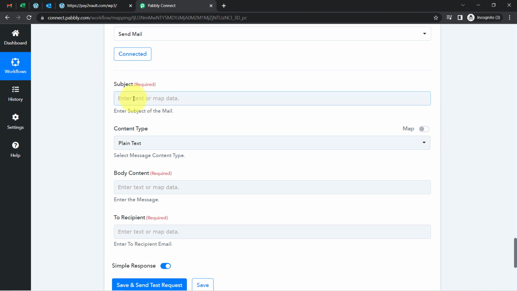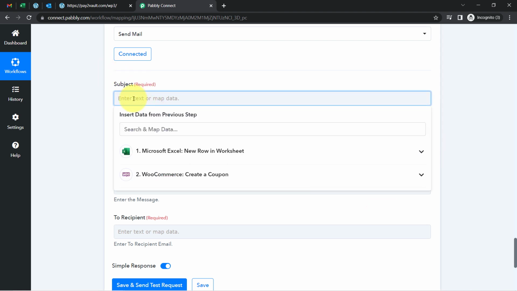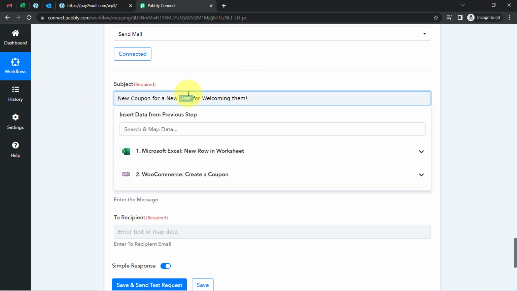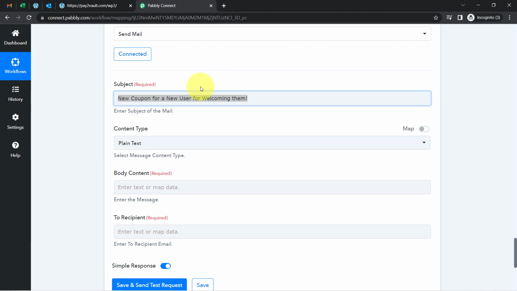It is asking for the subject. So how about I write the subject line something like: new coupon for a new user for welcoming them. Okay, I'm just providing any random subject line. Again, it is completely up to you what you would like to send. Basically, whatever subject line you want to keep, you can add it here.